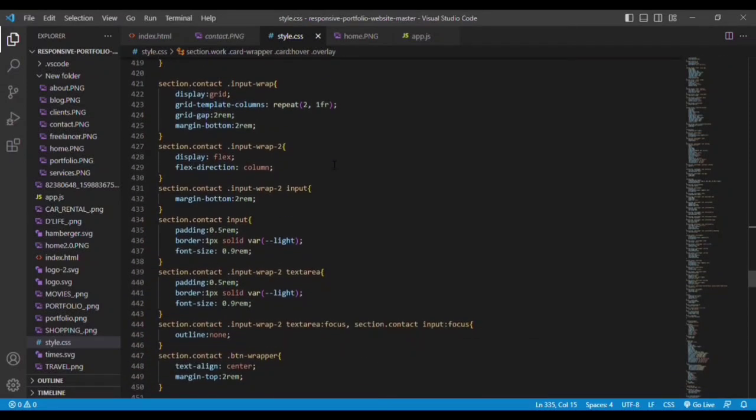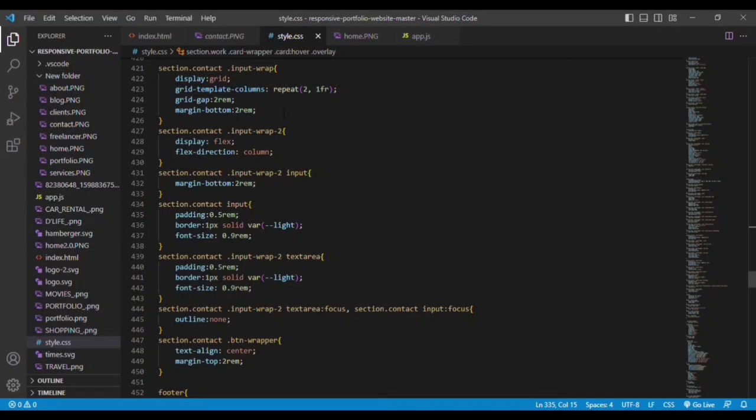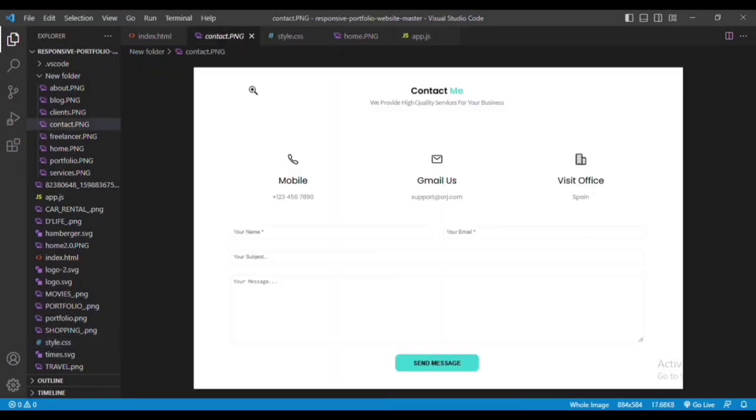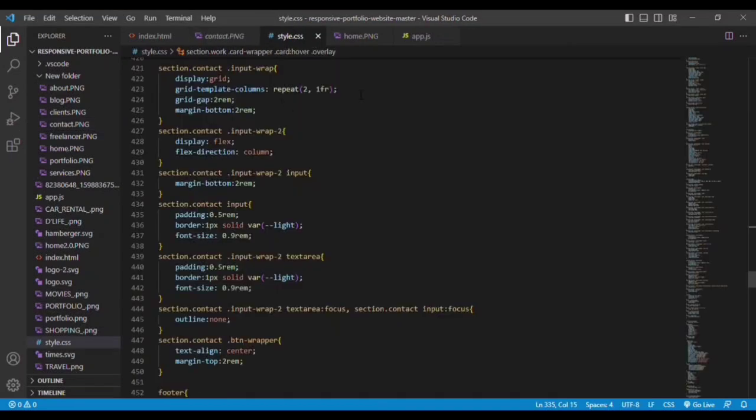Then for the input wrap, we are using grid-template-columns: repeat(2, 1fr). You can see for the input wrap we are adding two elements: your name and your email. They are aligned one beside another because we are using grid-template-columns with two columns. That is the reason we are adding two elements.